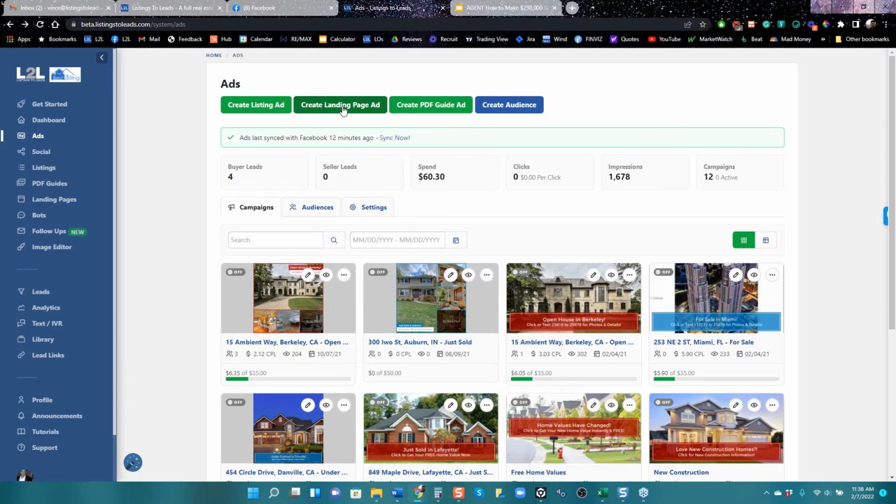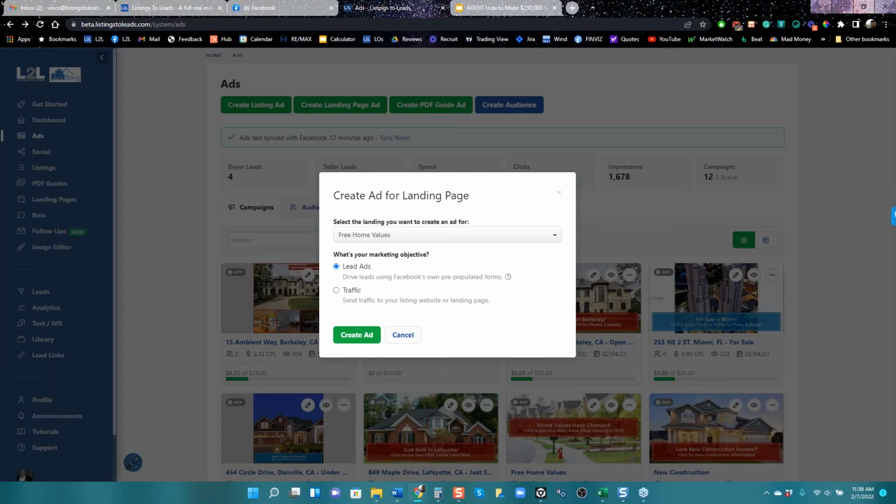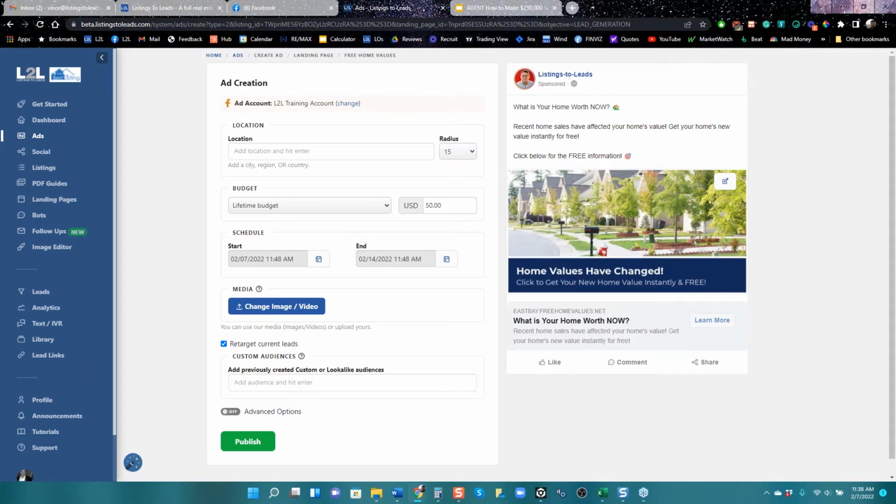You can also create landing page ads. And when you click it, it defaults to free home values. So Lizette, you know how you said, I want sellers? This is how you run a home value ad.